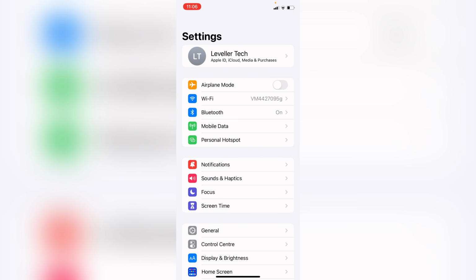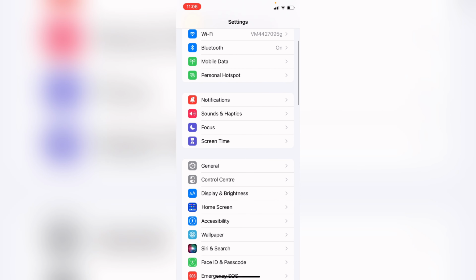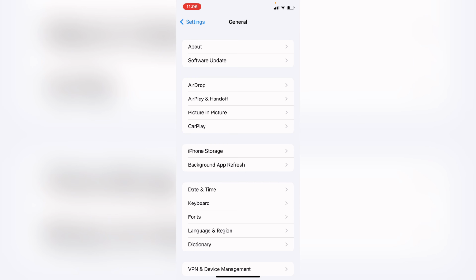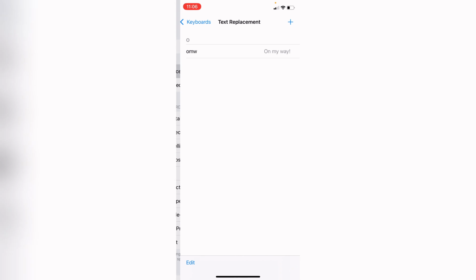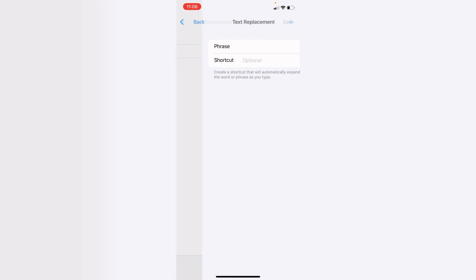Now we're in the settings, scroll down and tap on General. From there, select Keyboard. Now find and tap on Text Replacement. This is where the magic happens. Text replacement allows you to create shortcuts for commonly used phrases or, in our case, the Apple symbol. Tap on the plus icon in the top right hand corner of the screen to add a new shortcut.